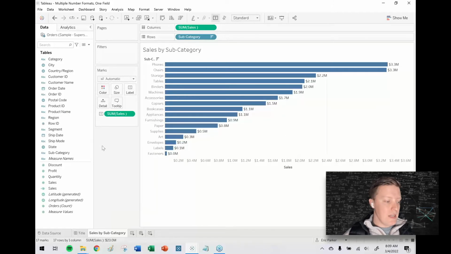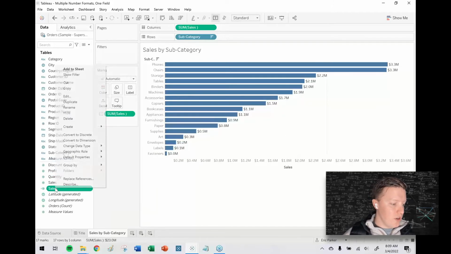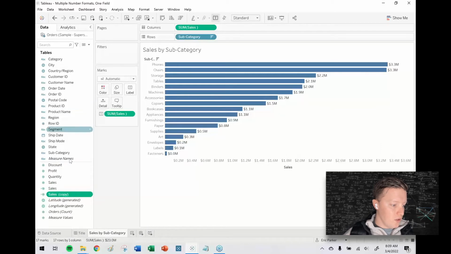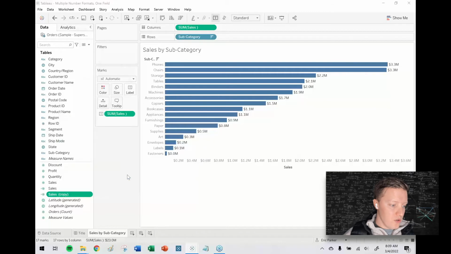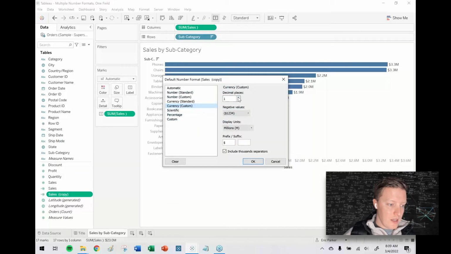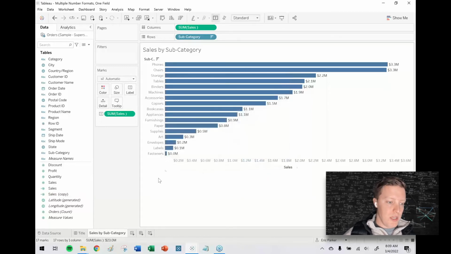But what I can do is create a copy of this field. So I'll create my sales copy, and for this copy, I'm going to change the number format. Maybe this is currency custom with two decimal places and no display units. And I'm going to drop this sales copy on tooltip.